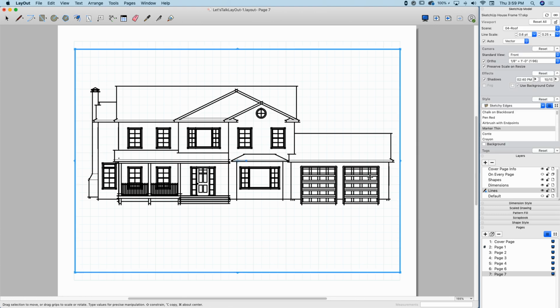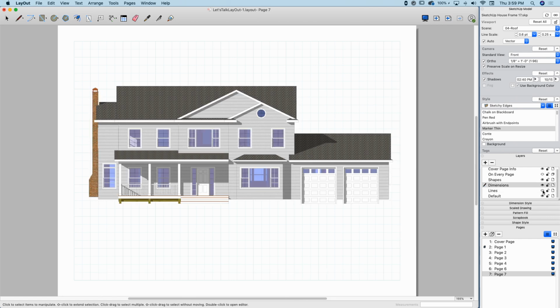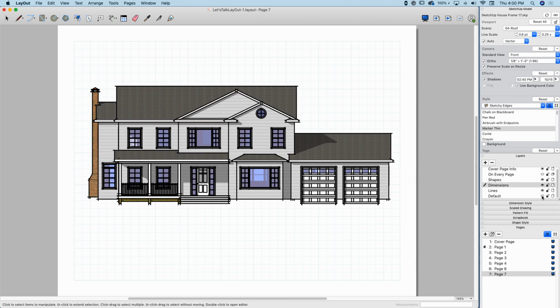This is nice because I can control and fine tune this separately from what's underneath it, which is right here. So that gives me the ability to control my lines separately from my materials down below. So now I can actually flip through this.